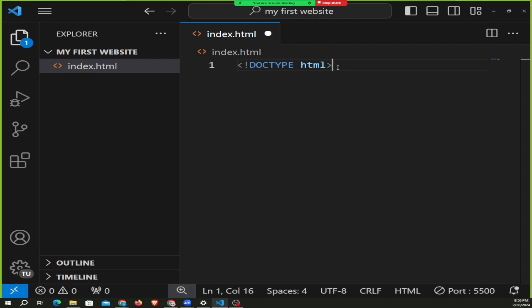All right. After that, the next thing you want to write is the starting point of your HTML. So you just say html. Now, when the browser sees this HTML open tag and close tag, the browser will understand that everything you put in between these tags is your HTML content.